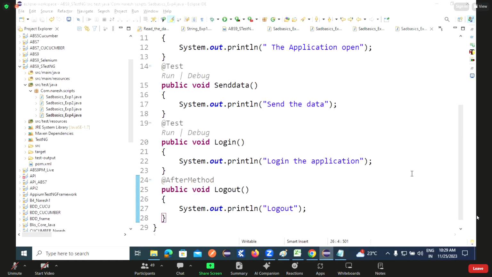The software is not available in Eclipse Marketplace. We need to go to Help in Eclipse. Select the install new software.